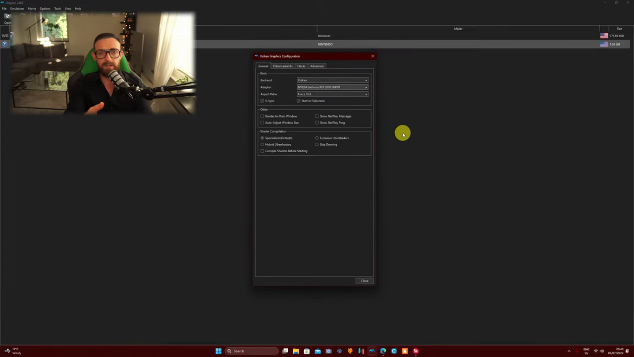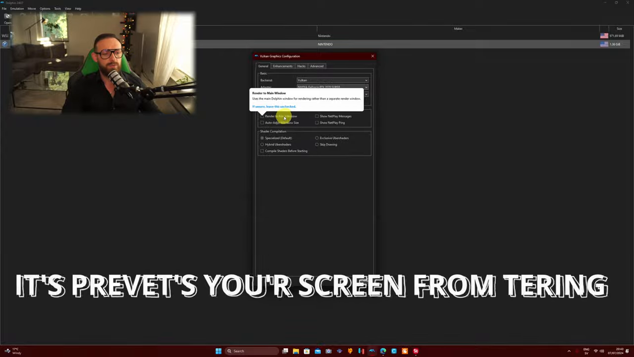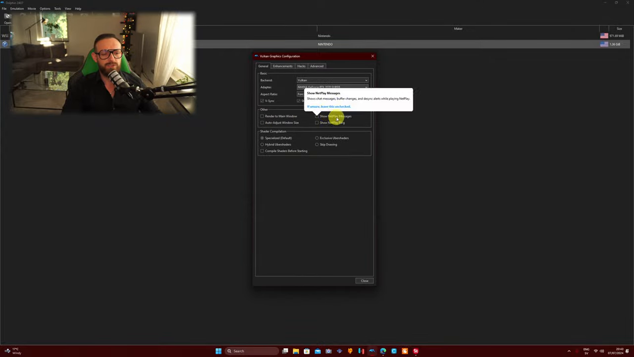That's when you play in high resolution. It doesn't cut the dimensions. Render to main window, no, disable that. Show NetPlay messages, disable. Auto adjust window size, disable. And show NetPlay ping, disable as well. Depends on if you use it or not. Leave defaults, guys. Exclusive of shaders, don't need that, don't need that, and don't need that. We need to disable this as well.